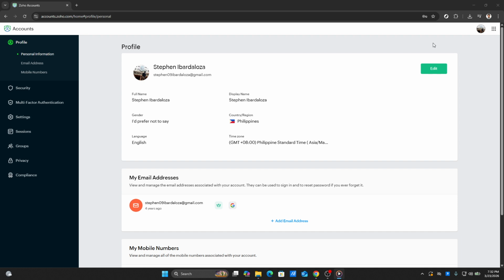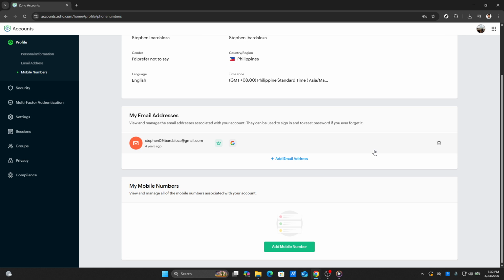First, open your browser and go to Zoho Accounts. If you're not already signed in, enter your Zoho credentials and complete any standard sign-in prompts. Once you're in, you'll land on your account dashboard. This is your central hub for personal details, security, and connected services.